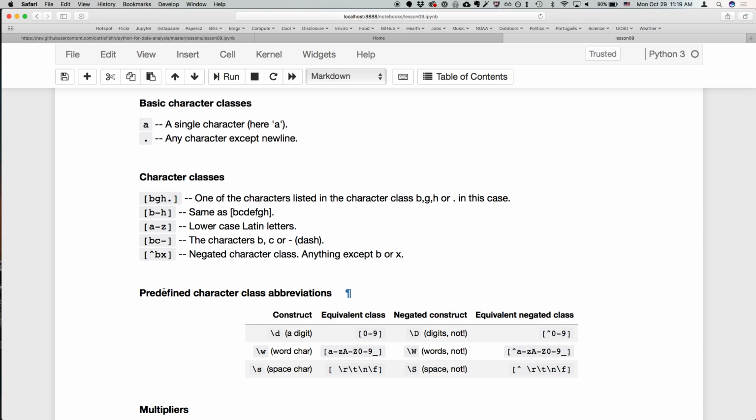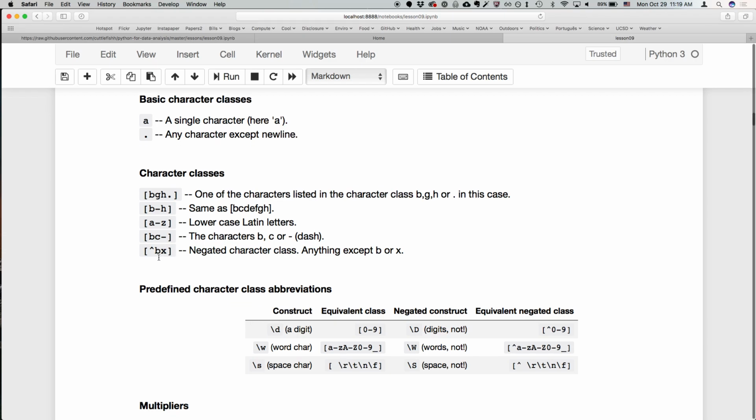You can also negate a character class. So if you put a little caret sign here before those two characters, you're going to get anything except for a B or an X.